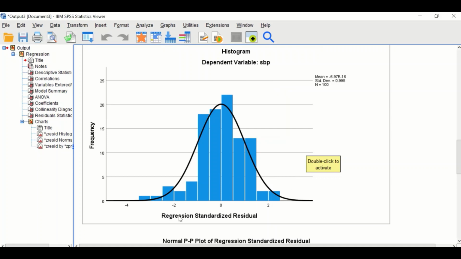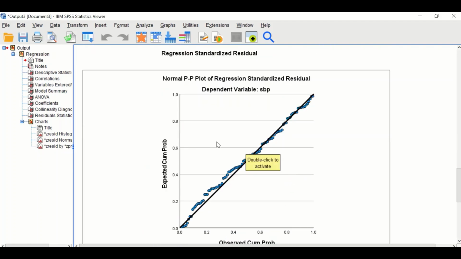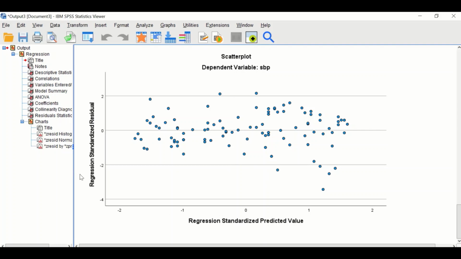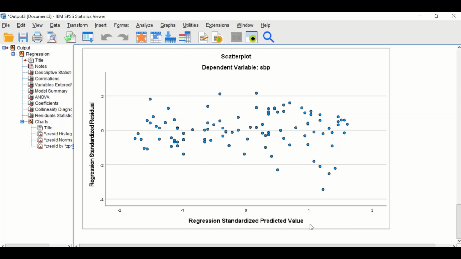The next graph shows that the regression standardized residual is normally distributed, with a fitting curve to it. Again, a P-P plot for the regression standardized residual is generated, and as shown here, these small circles or dots should be aligned along the diagonal line. The final graph is the scatter plot for regression standardized residual and regression standardized predicted value, and the values need to be between -3 and +3.